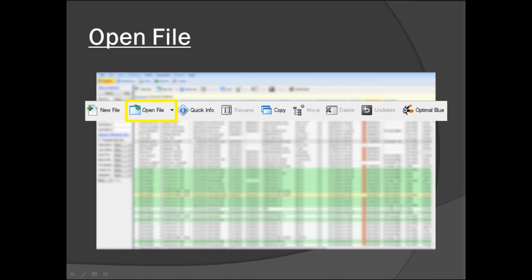All right. Moving to our right, we have the open file icon. That's pretty straightforward. You can simply highlight the loan you wish to open and click on the open file icon. I don't really use that option very often. I double click on the file to open it up.